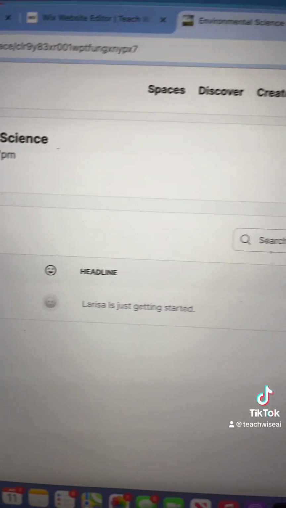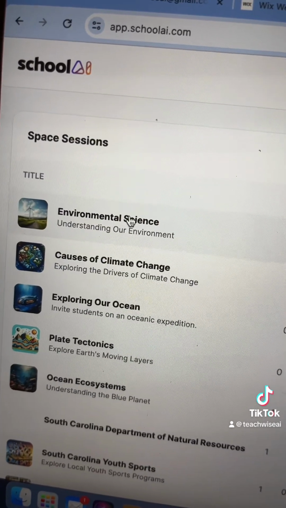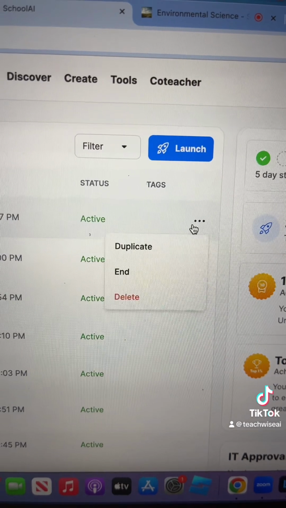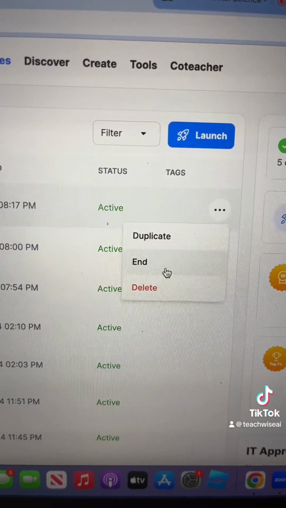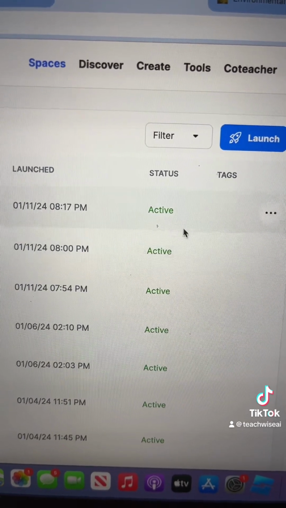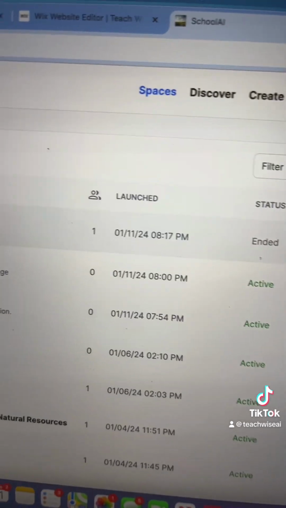And this does save in your spaces. So go to spaces and you'll see it is at the top here of my list. You can always stop it. You can say, okay, we have ended this conversation, and then it will just put the status into ended.